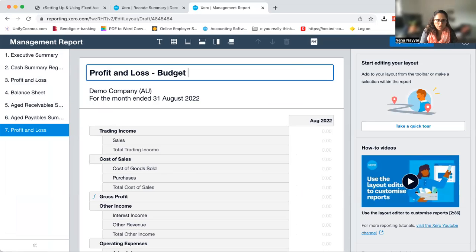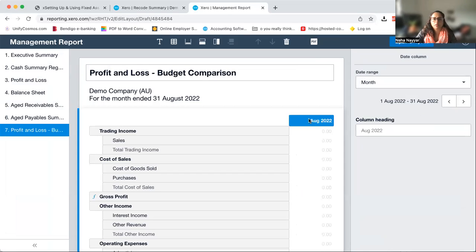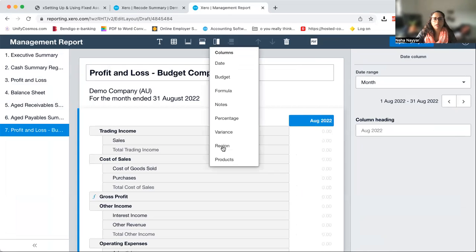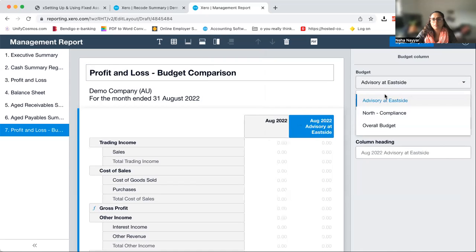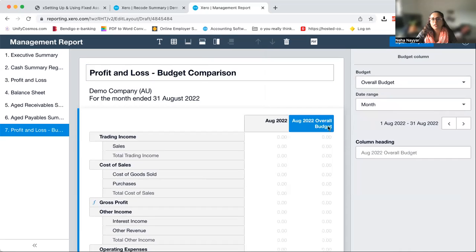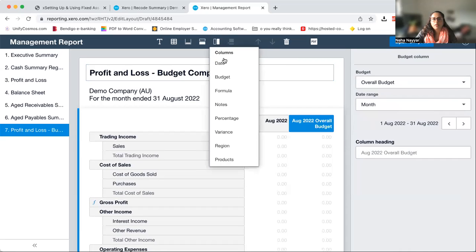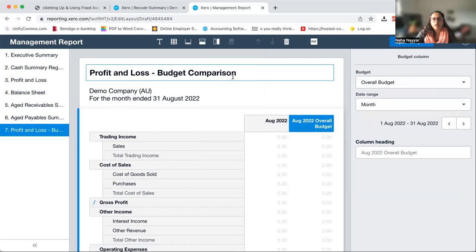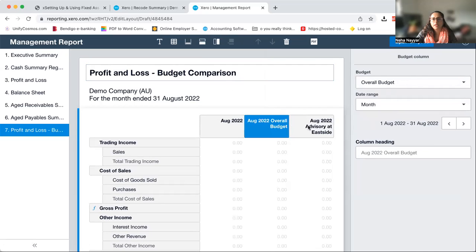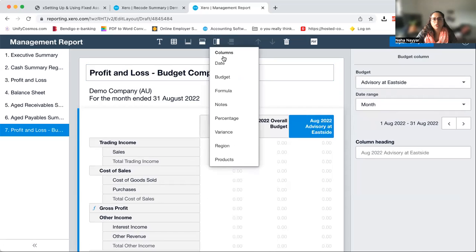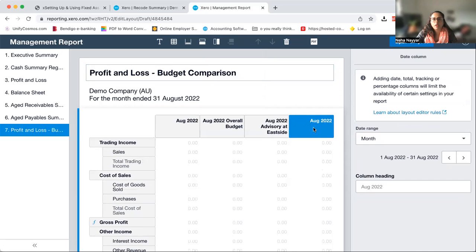We'll go budget comparison. And then we'll just go here. What you can do is go August and compare that with the overall budget. And then we could have another budget, advisory at East Side. So what I can do here is I will also go here.